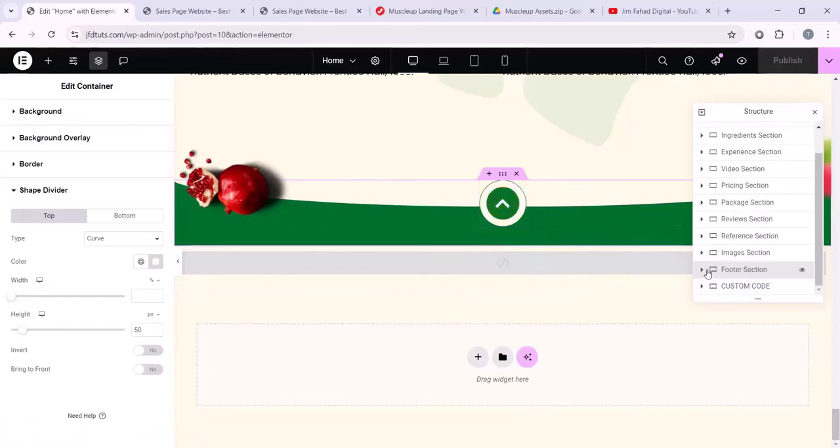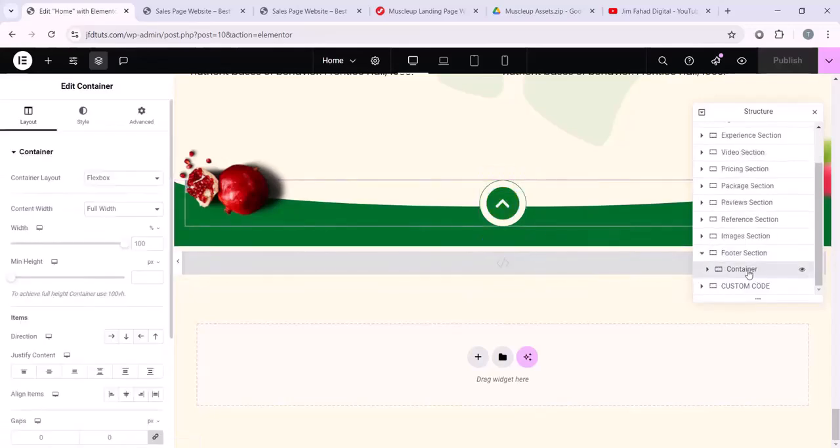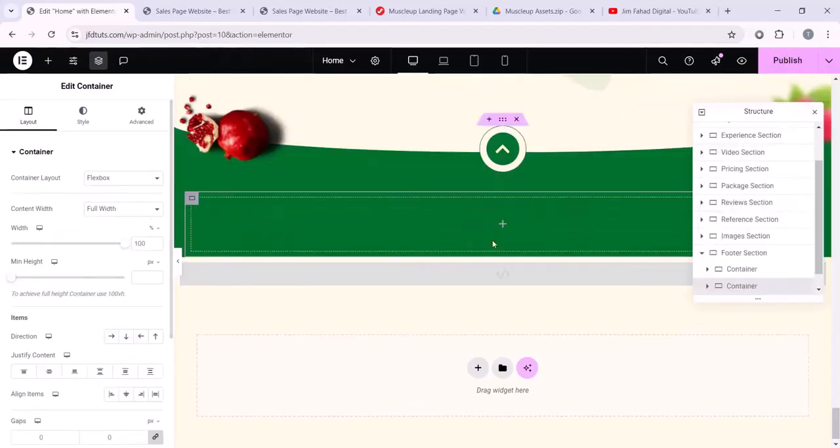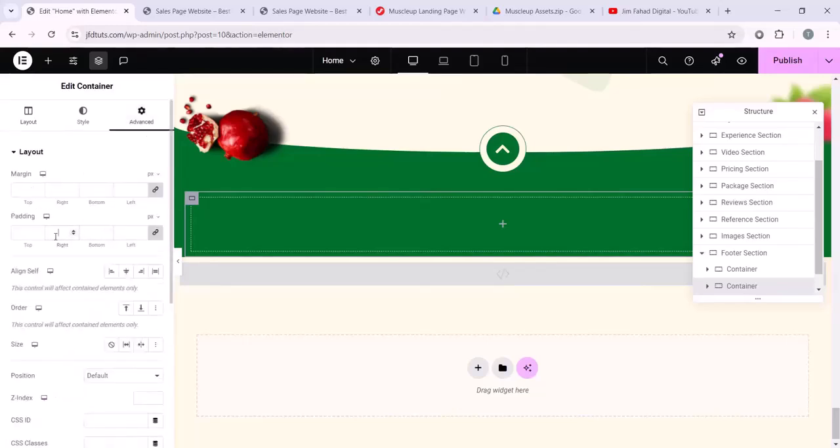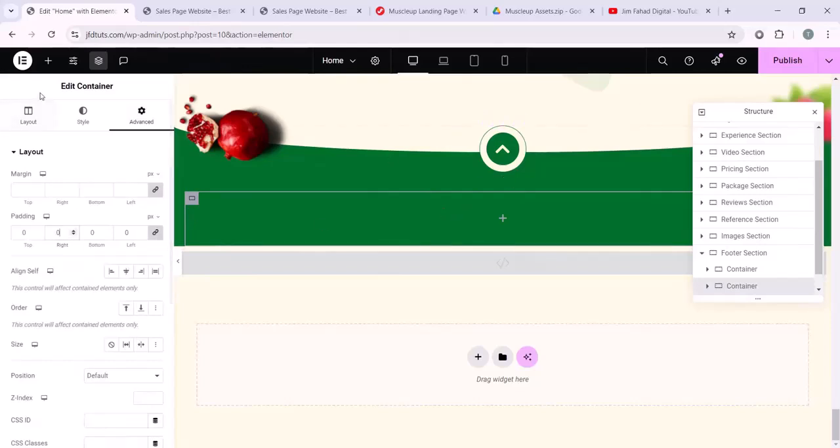So let's continue our design. After this container, let's add another container and make this direction to row. Then justify, make it space between, then alignment center. After that, just make the padding 0. And in this container, let's add an icon list.